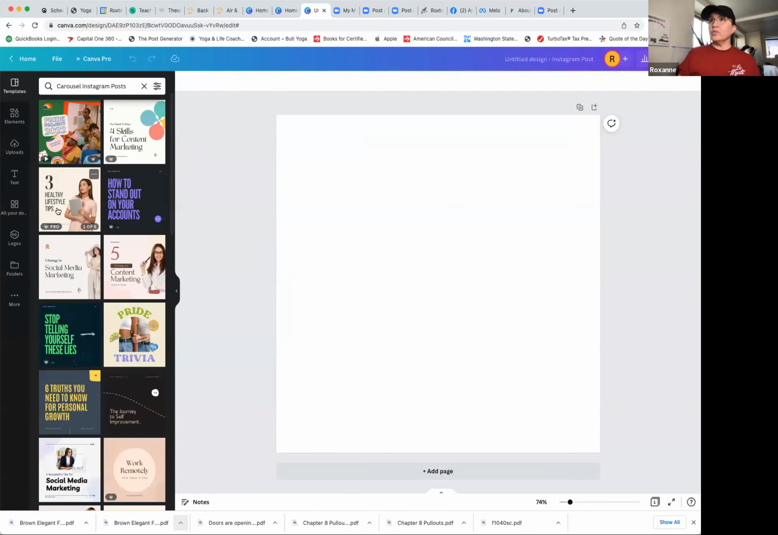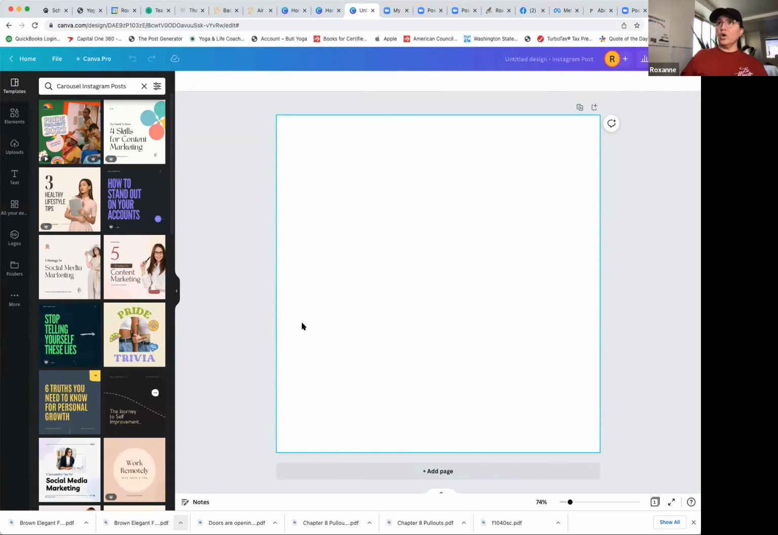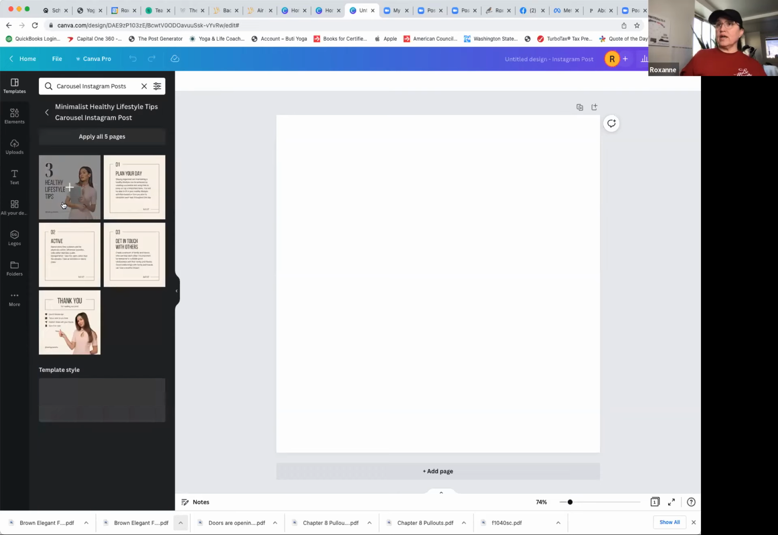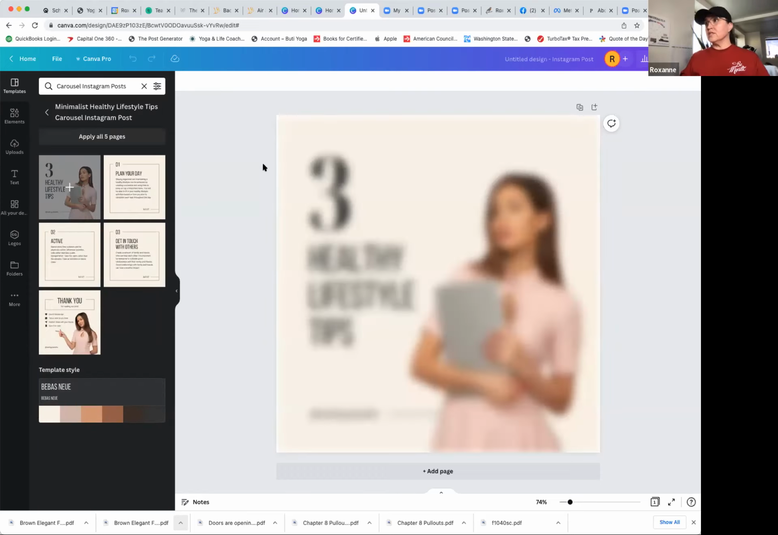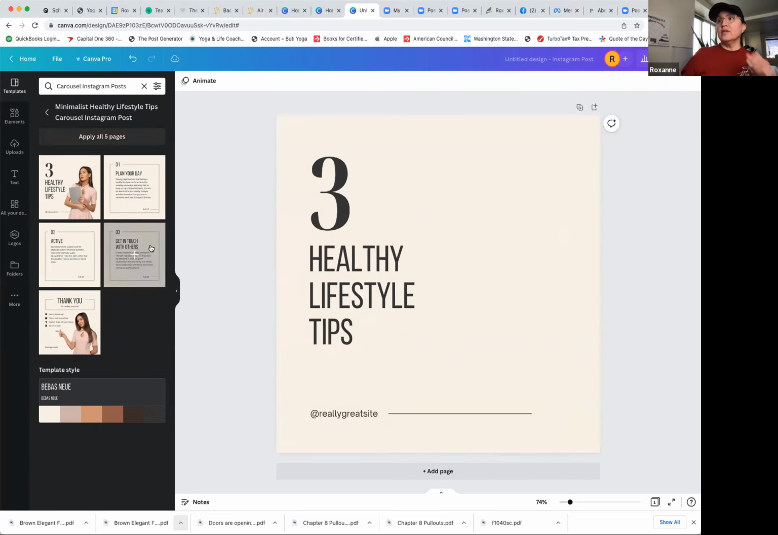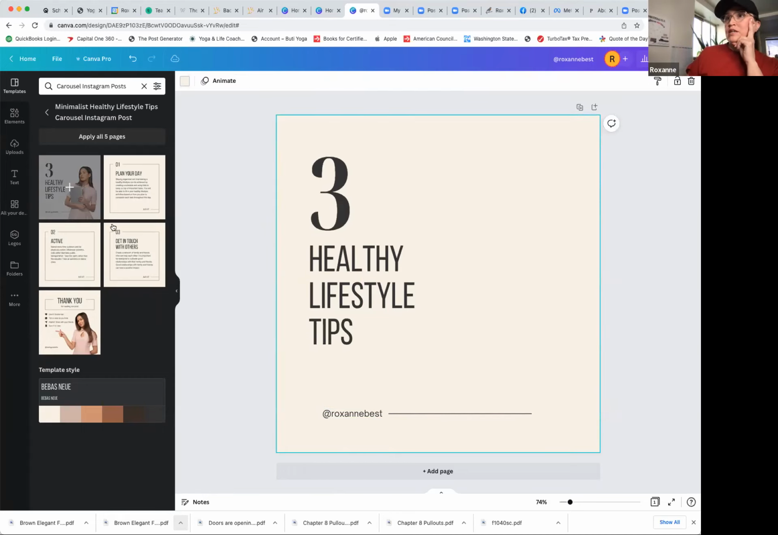I wanted to show you this. This is an Instagram post. And I typed in the search Instagram carousel posts. And a carousel is one on Instagram where you can swipe multiples. And I'm just going to do healthy lifestyle tips. And I'm just going to do a quick edit on this. I'm going to take this picture out and I'm going to update this to Roxanne Best, because that's my business name. And that's how you find me on Instagram.